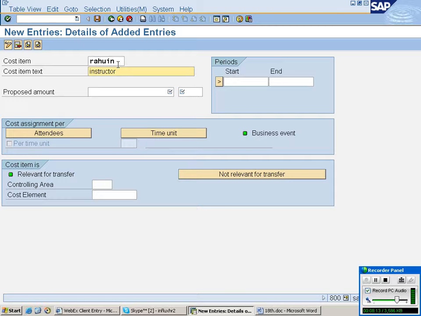Instructor or trainer. So to conduct the training, we need a trainer. So the trainer is also a cost element. Why? Because we have to pay certain money to the trainer. Suppose the amount for 7 days, assume that it is again $5,000.